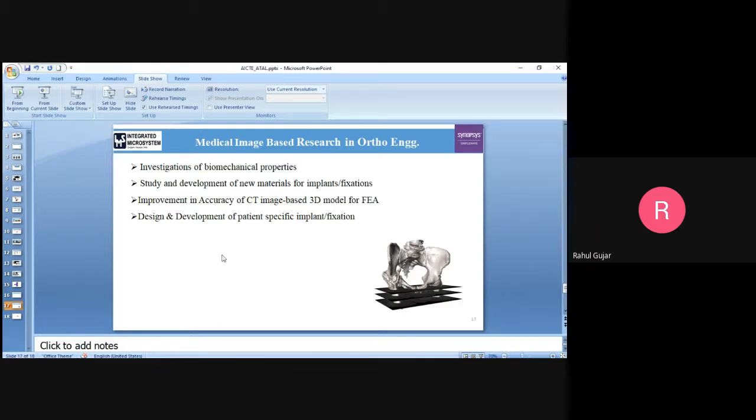research inputs into that. And the fourth area is design and development of patient-specific implants and fixation. Today, people manufacture implants and fixation in mass production, but every human being is different from the other. I feel that you should focus on the design and development of patient-specific implants and fixation in less time and at less cost. I think that area will be more prospective in future.